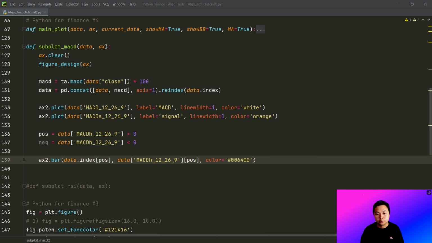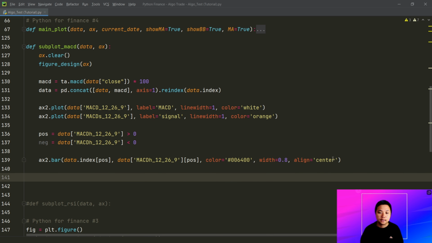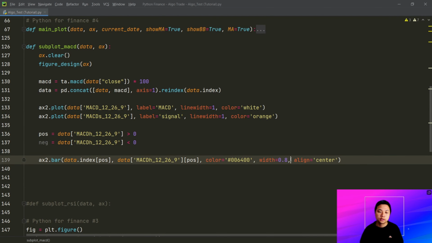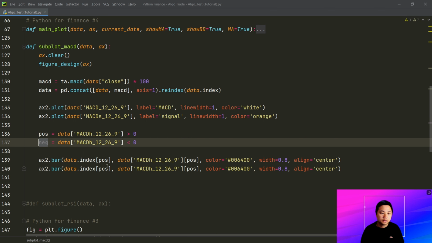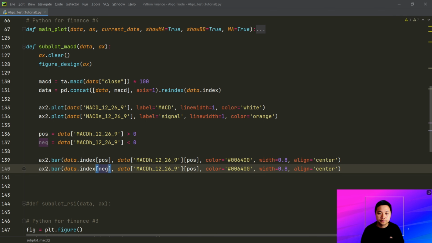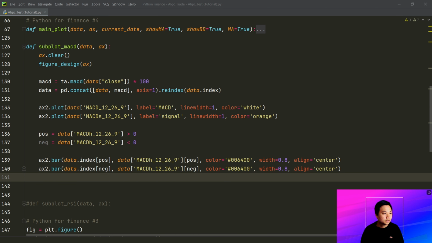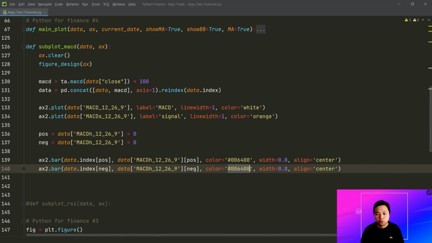And the width is 0.8, and then align it to the center. This 0.8 just makes sure the bars are not overlapping with each other. Just save some room for them. And for the next one, again, for the negative bar, I will just change it to negative, and for this one negative as well. But for the color, I will change it to red.